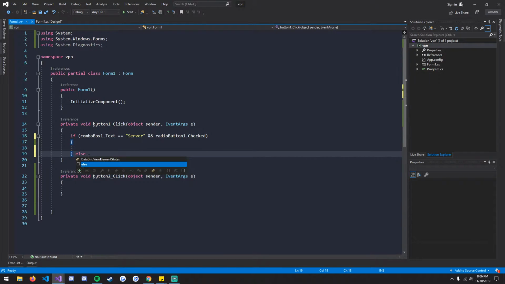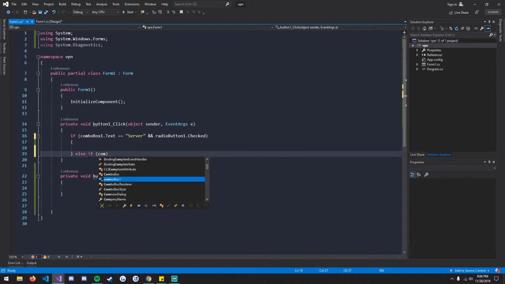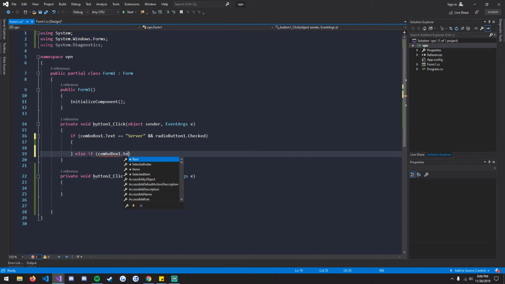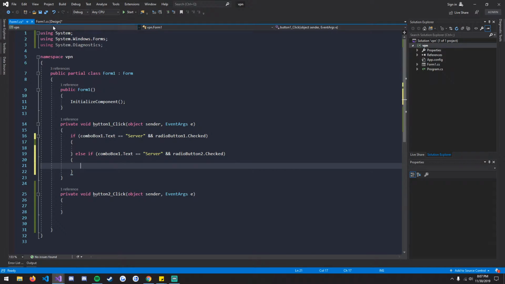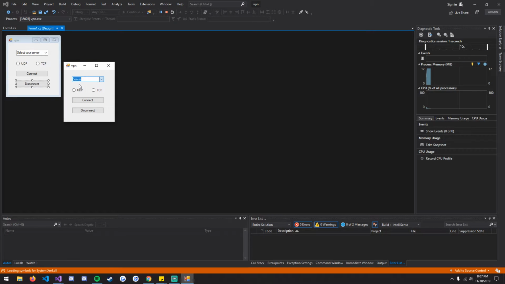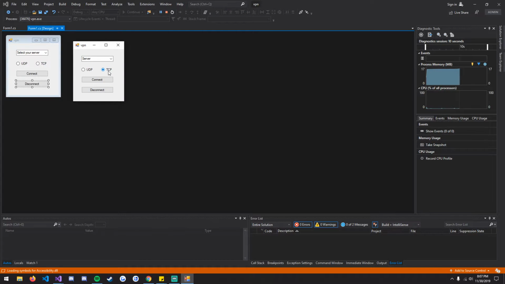We can also do an else if: combo box 1.text equals server and radio button 2 is checked. Meaning the only server that we have is server, right? If UDP is selected, it'll connect. This is radio button 1. And then in our else if statement, if radio button 2 is checked, then this will connect with TCP instead.